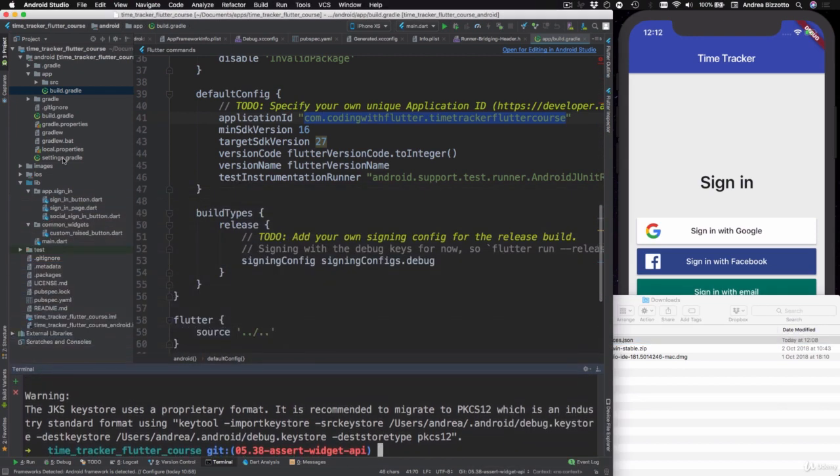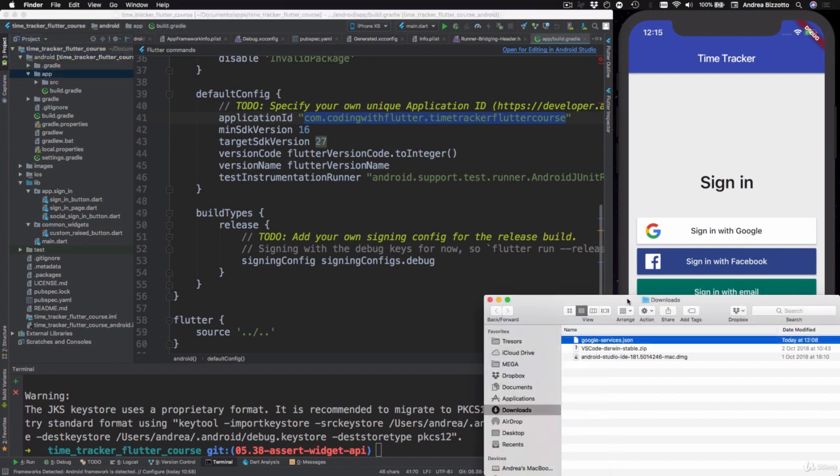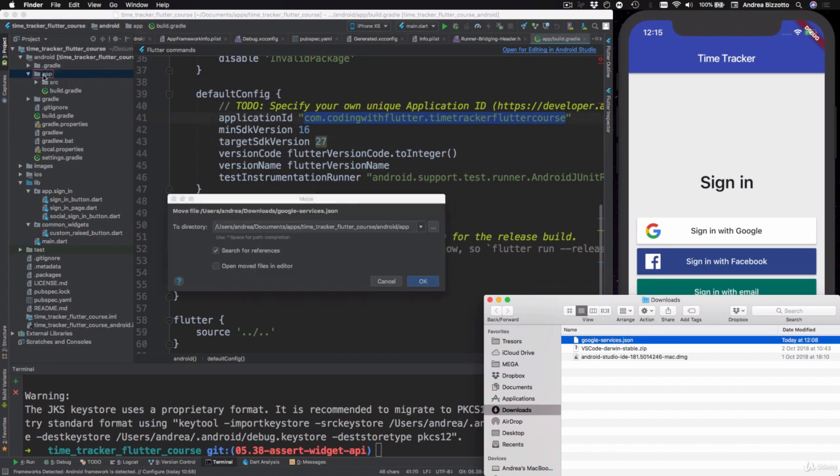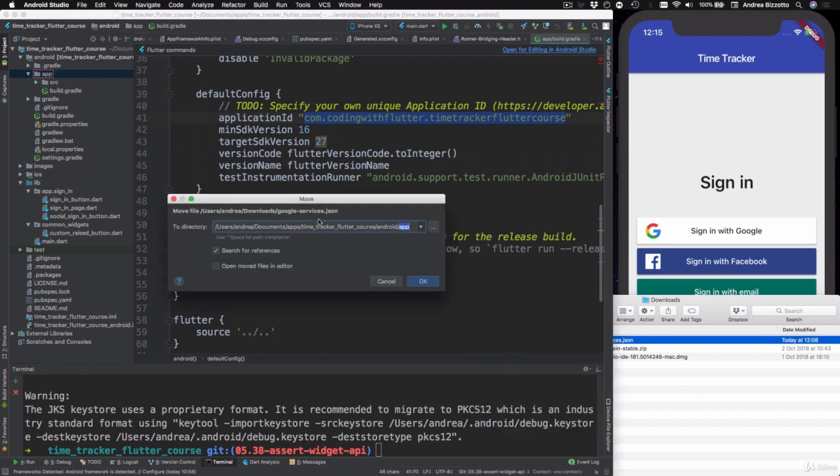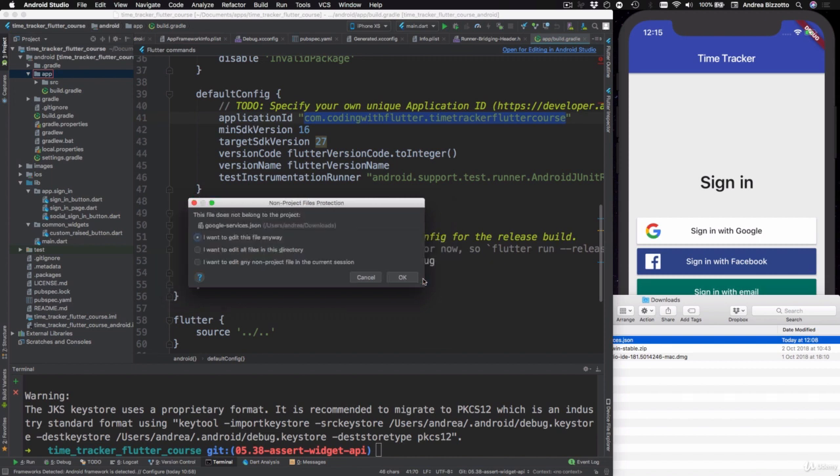And if I head over to the Android folder over here, I can see the app level folder as well. So what I want to do is to take this file and I'm going to drag it inside the app folder. And I also get a confirmation screen over here. So I want to make sure the file goes into Android/app. If it doesn't go on this folder, then it won't work.